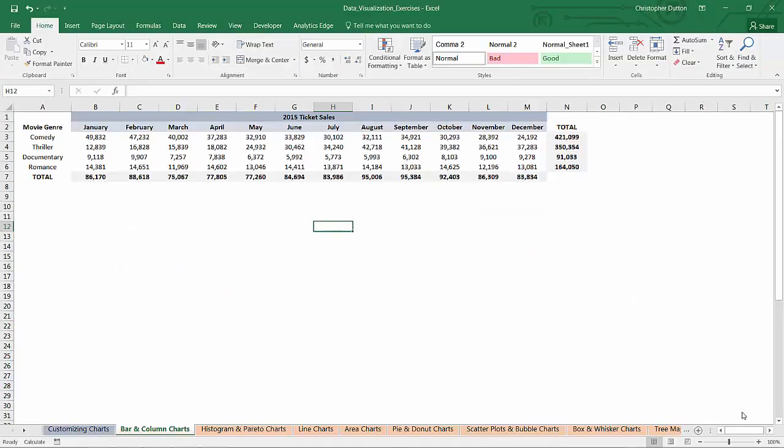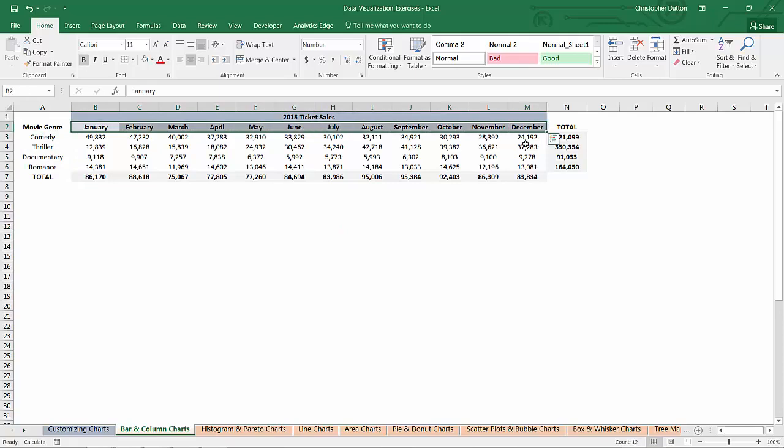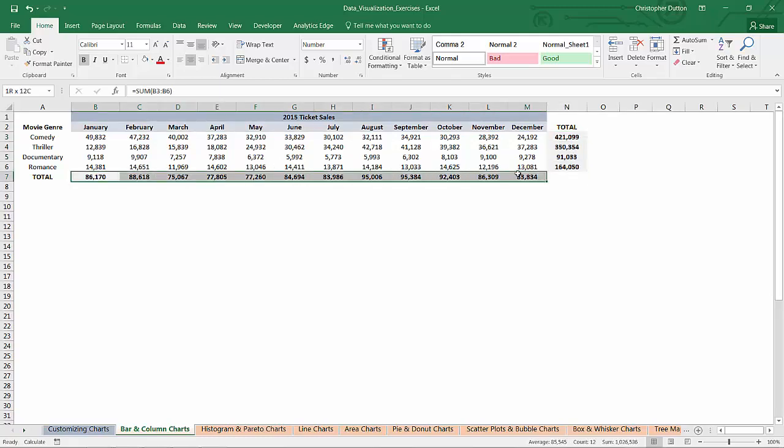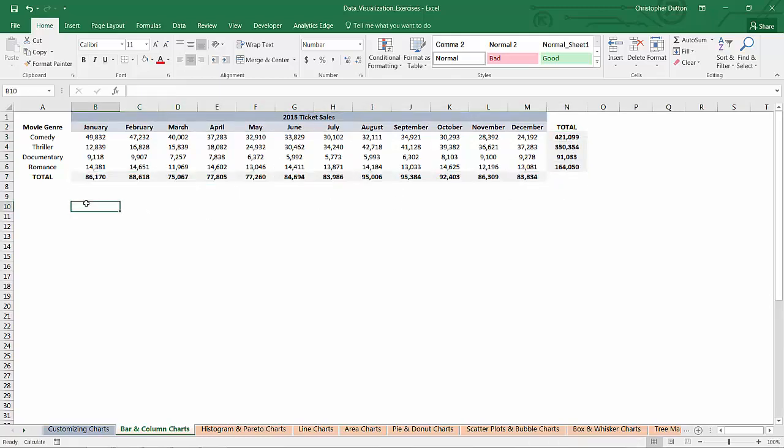Okay, once you've opened up the Excel workbook, go ahead and click on the first orange tab, the bar and column chart tab, and let's see what data we have to play with. Looks like we've got ticket sales here, organized by genre and by month. We also have aggregate values in column N, which is total sales by genre, as well as row 7, which is total sales by month. And this is a great data set to use for something like a bar or column chart because it's categorical data with a number of different dimensions that we can visualize.